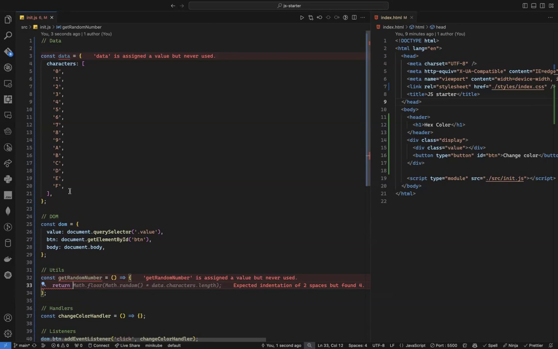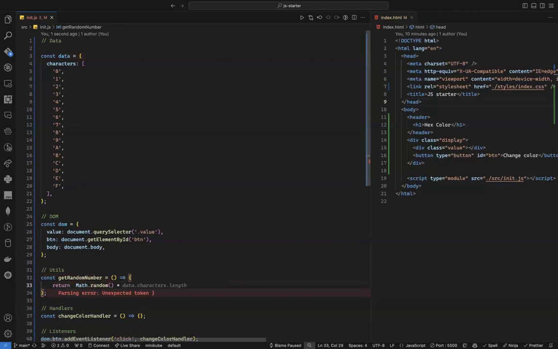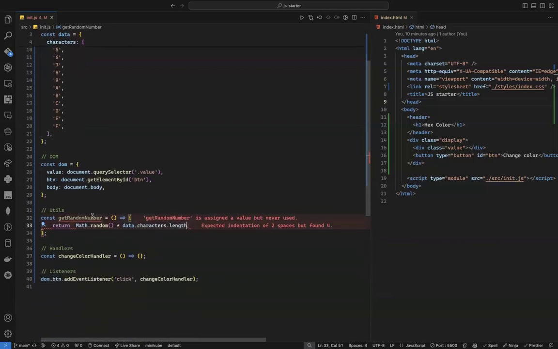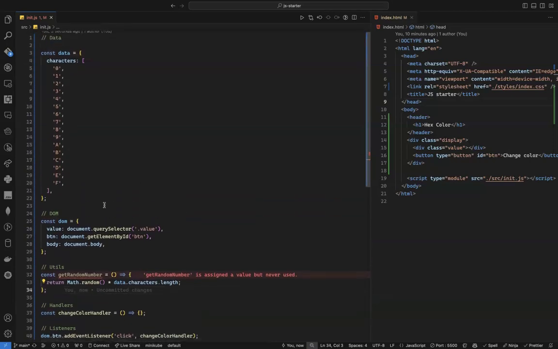So does anyone have any idea? Exactly. So I can use the array length. If I say Math.random, and as you know, what does Math.random give me? It gives me a number between 0 and 1. 1 is not included, right? If I multiply by data.character.length, it will give me a number between 0 and 15.99999, but it will never give me 16.